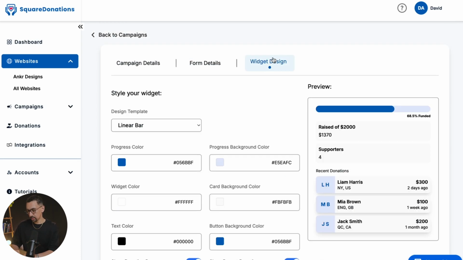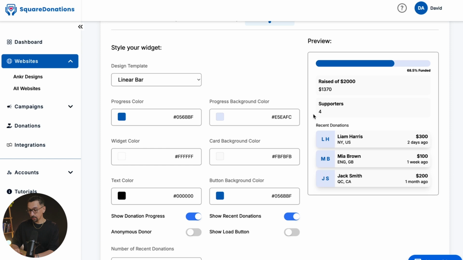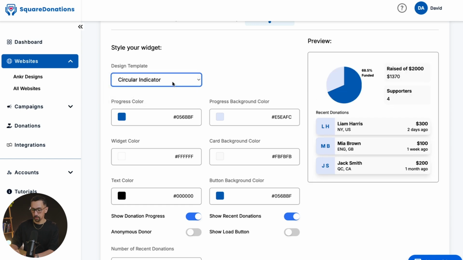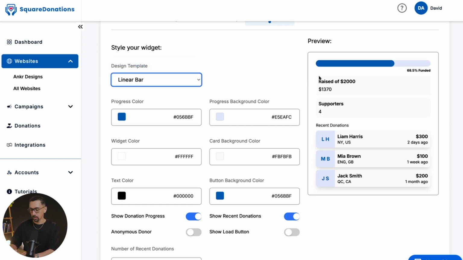Now let's go to the widget design and just take a look at this. Now you can see here, there's a lot going on that's really powerful for you to customize, design, and get a feel for. Here we have the linear bar, we could have a circular indicator, or we could do more of a graphical display, which is awesome. Here, I'm just going to keep the linear bar. I like the thermometer type feel.